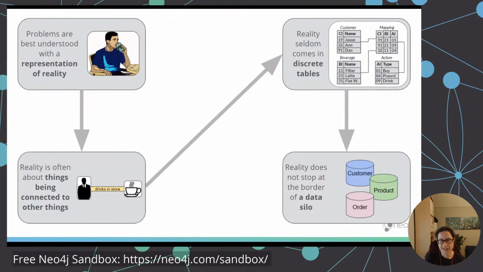And if we dig a little bit further, if we've got a huge amount of data here, so we've got a chain of coffee shops all over the place, they're probably going to have discrete databases that store this data. And again, we don't stop at these data silos. We don't go, right, well, that's customer here and that's product here. We were trying to connect these different things together.